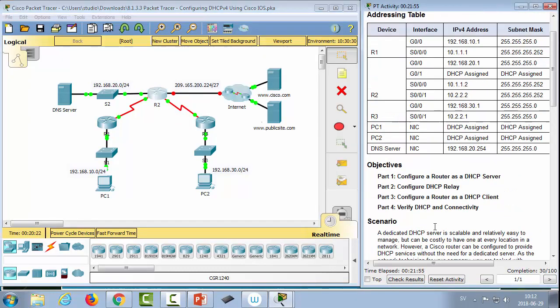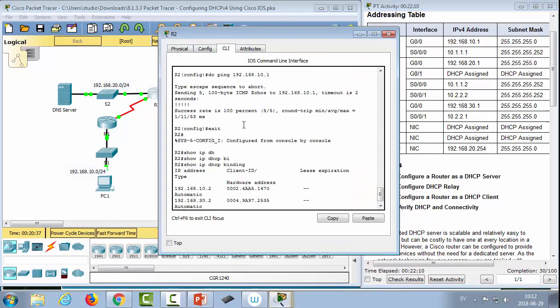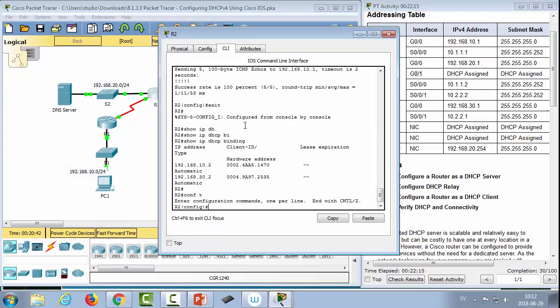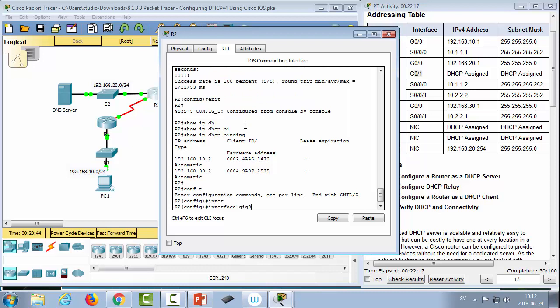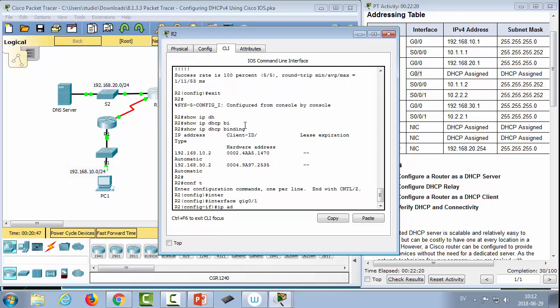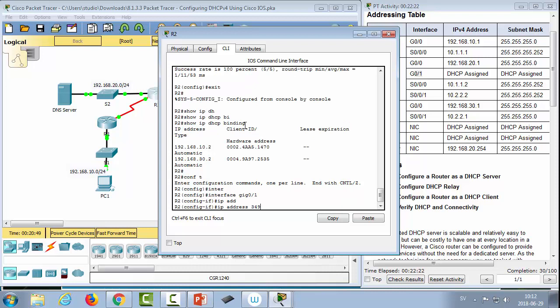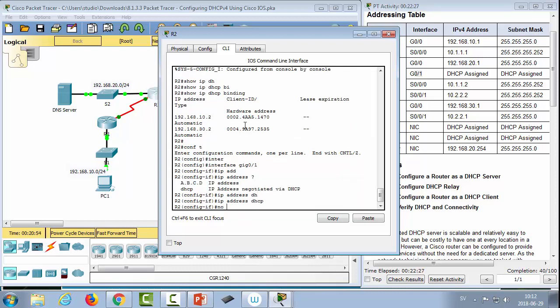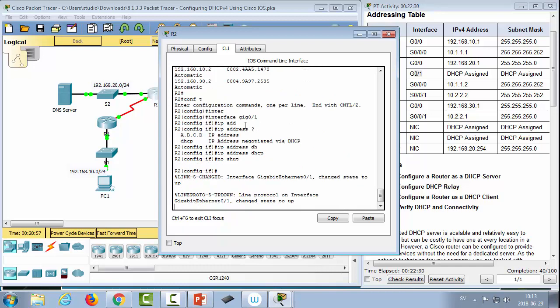Now there is one more thing that Cisco wants us to do in this lab, and that is to configure gigabit ethernet 0/1 of router 2 to get its IP through DHCP. So let's go do that. So what we do is configure terminal, and then interface gigabit ethernet 0/1, and then IP address, and instead of typing an IP address, we just do, as we can here, DHCP. And we should also do the no shutdown to enable the interface.